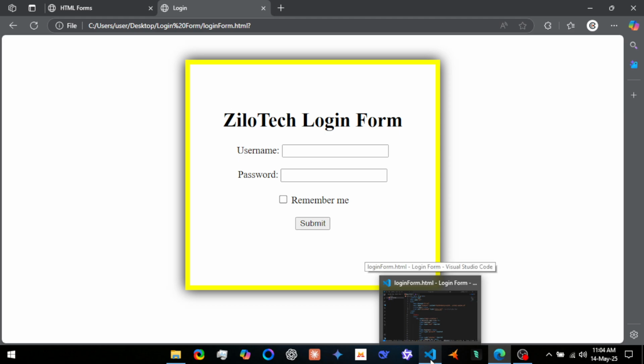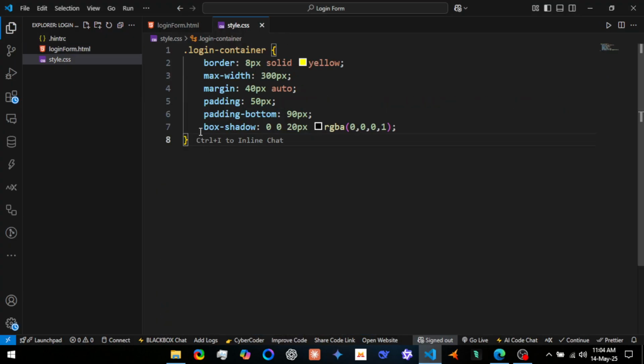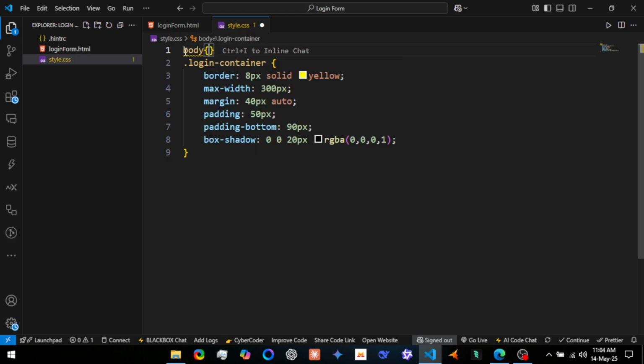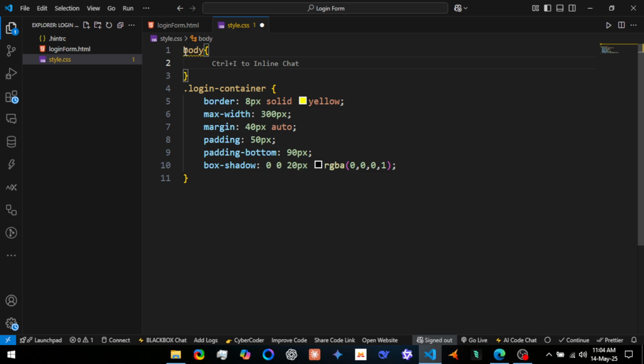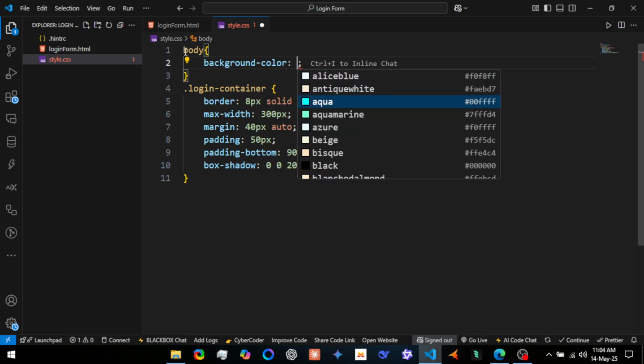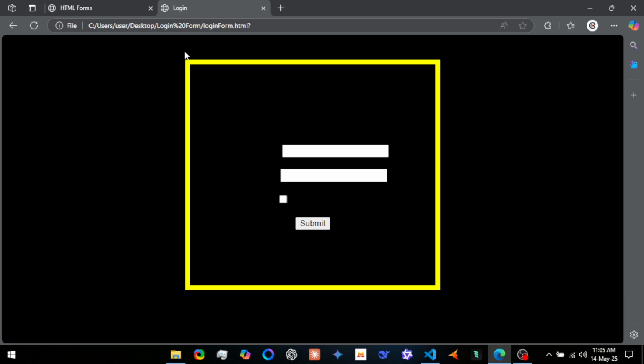One more thing we can do with CSS is maybe change the color of our background. How do we do that? So I'm just gonna go above the login form container. I'm going to type body. I'm gonna open those braces. Perfect. So I'm gonna type background color. I'm gonna make it maybe black. Control S to save. If I go back to my web page and I refresh, I can see that my background color has changed to black.